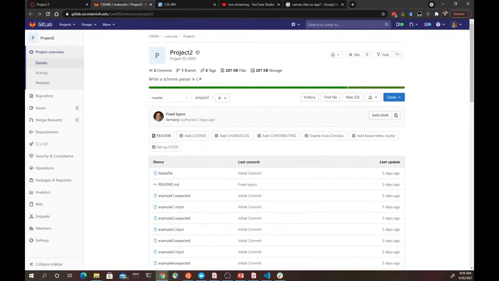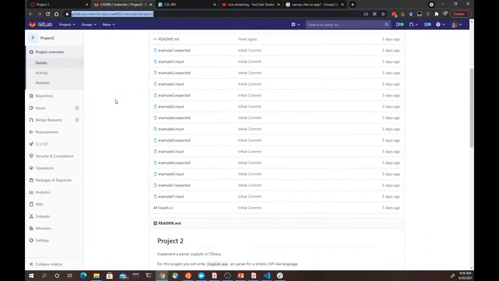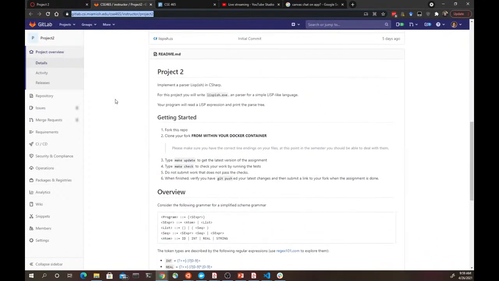The project is on the GitLab server. And if I scroll down, hopefully we don't get dizzy here. I know the text is probably small, but the goal is to write a parser for this language called Lisp-ish. I spent about maybe 15 minutes during the last lecture going through it, but a student commented that they just didn't know how to start.